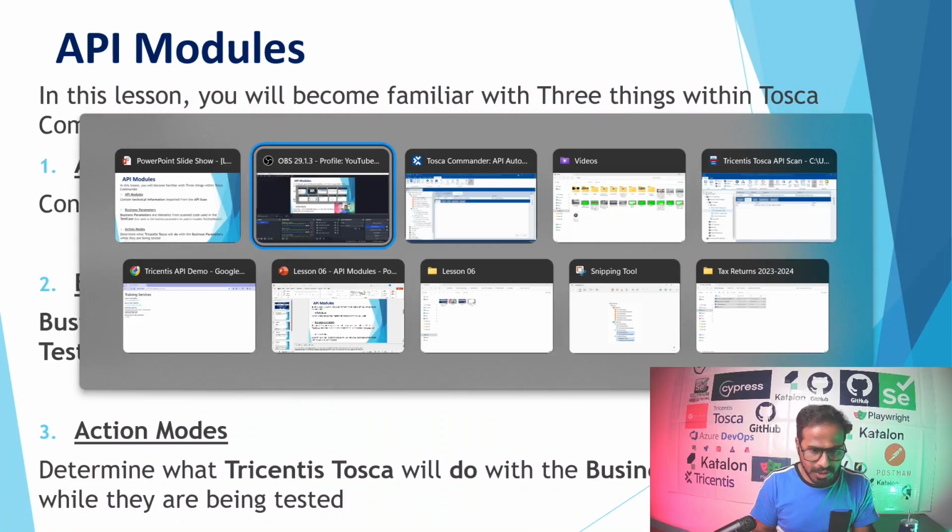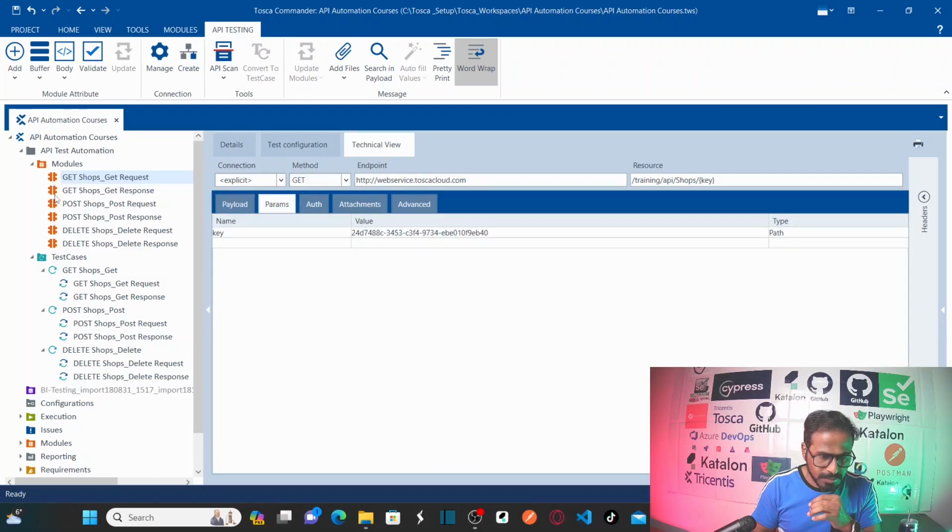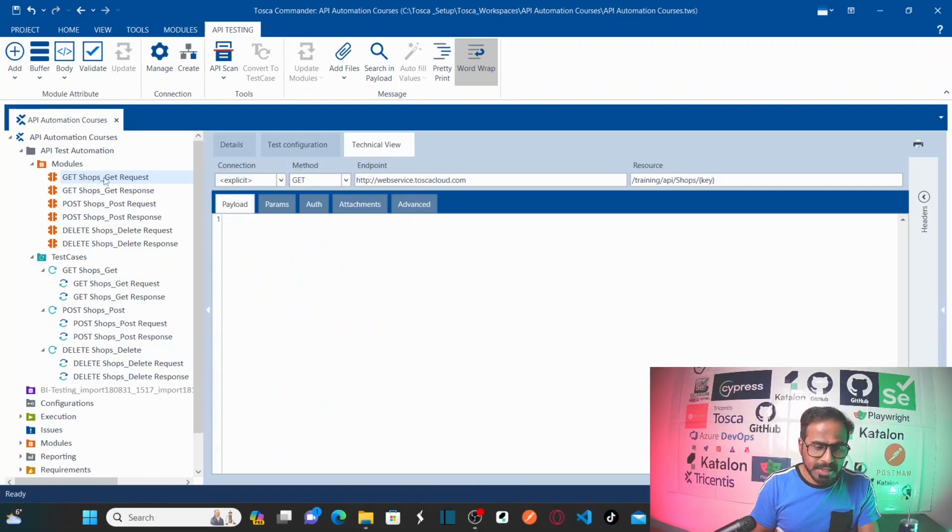For that, let me go to Tricentis Tosca. If you observe closely, the get shop has two modules created, because the request and response views in API scan have different information. So that's why, whenever you export the results into Tricentis Tosca, it creates 2 modules. One is for request, another for response. If you see here, get shops has a get request and get response.